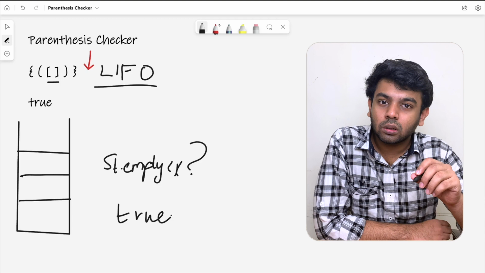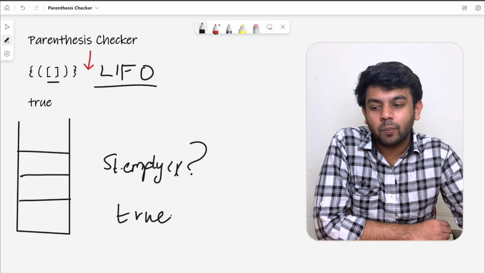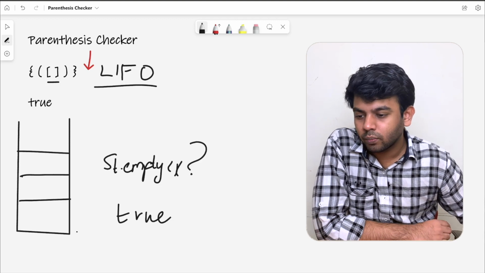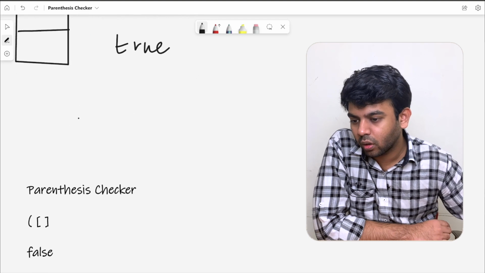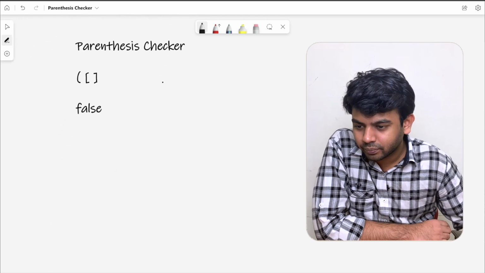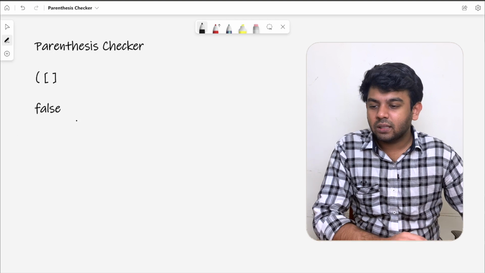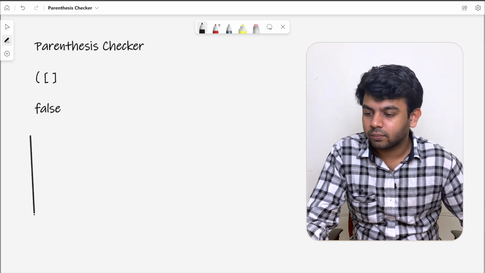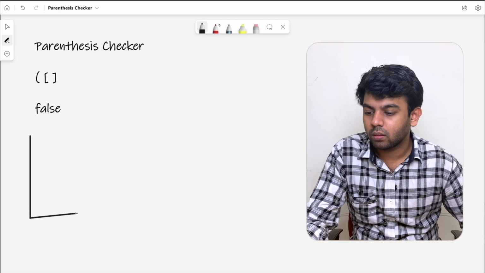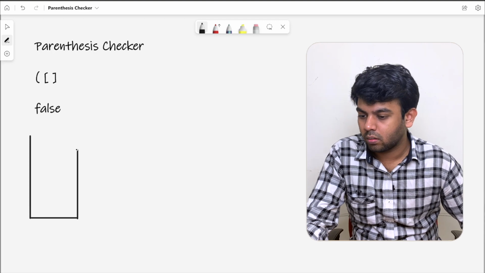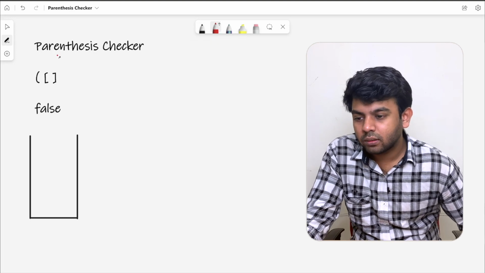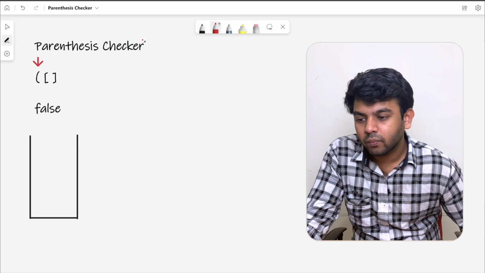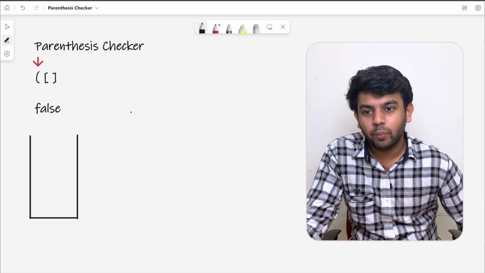If it is not, you will have to say that it is not a valid string. So that is what we are going to look at now. We are going to see an example where it is not a match. Okay, so here it is. Let me again just draw a stack. Okay, so we are going to traverse through this bracket string again, and the first one is an open parenthesis.